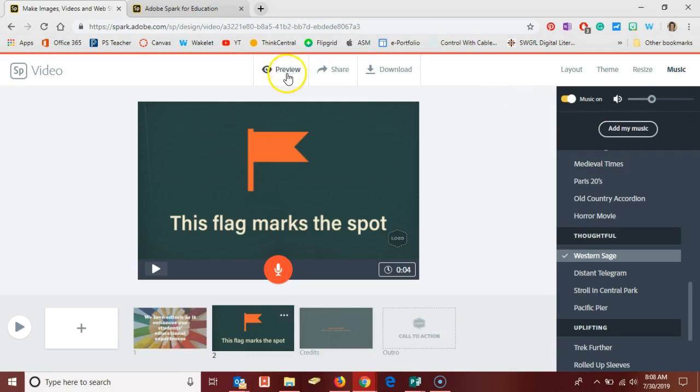When you're finished with your project or are ready to check out what it looks like so far, you can click to preview. You also have options for sharing your work, and when you do that, you get a link that you can distribute, or you can download your file as an MP4.